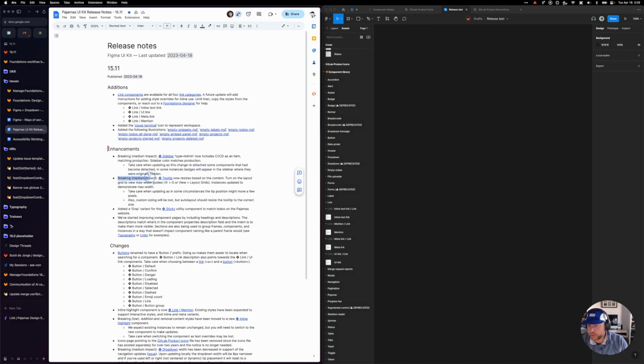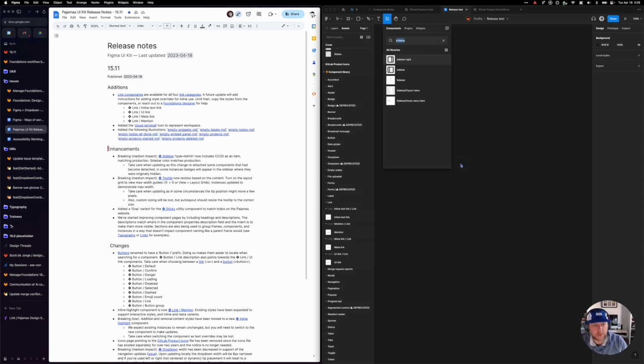Another breaking change, medium impact, this time to the tooltip. This now resizes based on the content. One of the caveats with this is that Figma doesn't support maximum width just yet, or minimum width. So we've decided to change the component, instead of manually resizing, to be based on the content. However, you'll have to pay attention to max width. So insert the tooltip.